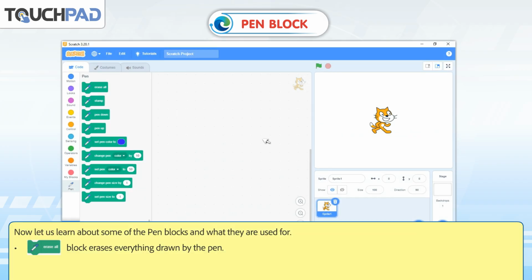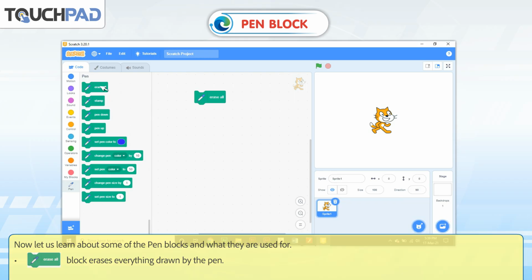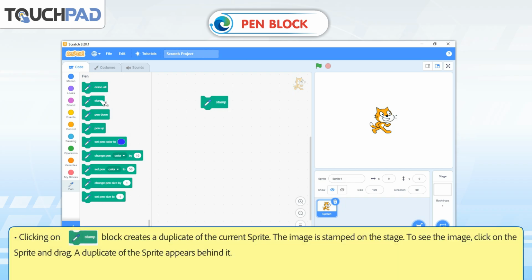Now, let us learn about some of the pen blocks and what they are used for. Erase All block erases everything drawn by the pen. Clicking on Stamp block creates a duplicate of the current sprite. The image is stamped on the stage. To see the image, click on the sprite and drag. A duplicate of the sprite appears behind it.